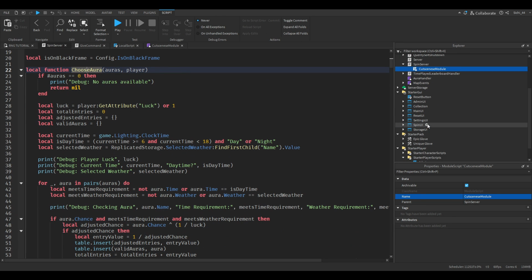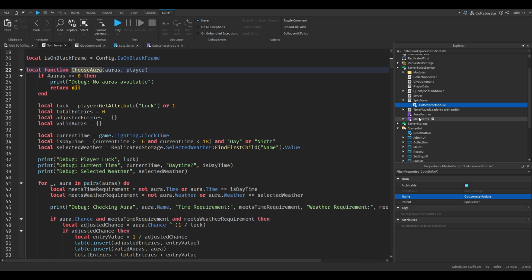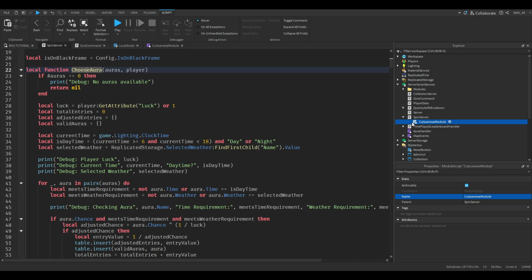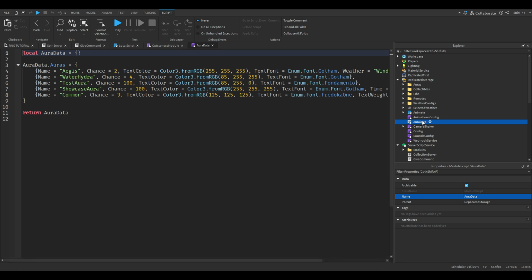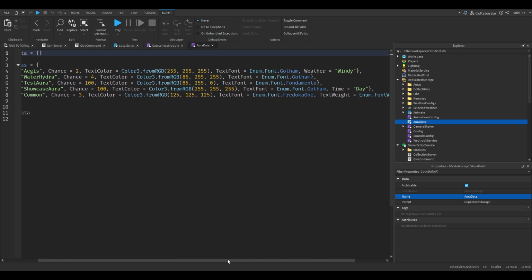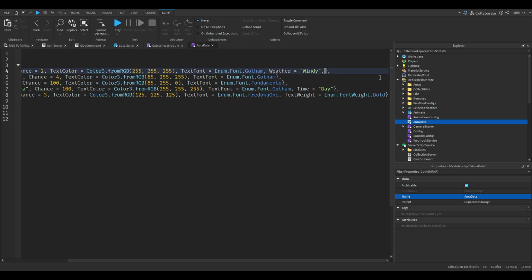Actually, before we do this, we have to make a few changes. Okay, so go into ReplicatedStorage and then into the aura data, and in here we have to actually tell if the aura has a custom cutscene. So how are we going to do this? Just add another thing here and name it cutscene. And the cutscene will be equal to the name of the cutscene.